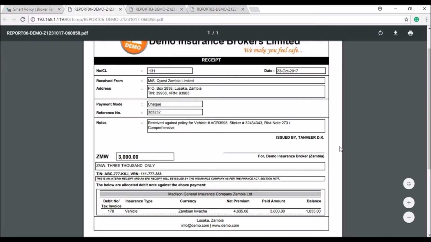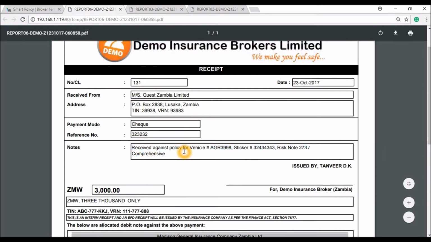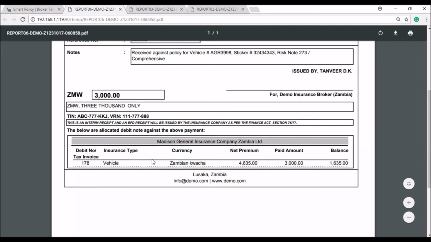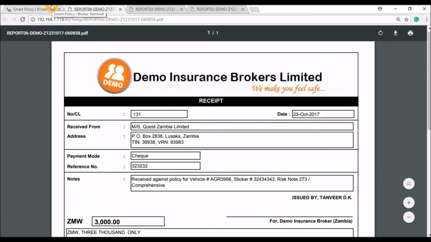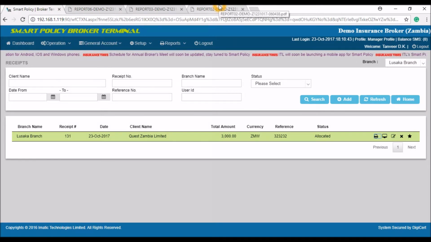So that is the receipt, you see, with all the narration that you have captured. This is the check number, right? And also you have allocated, once you have said collect cash on the debit note, you have received the money against that debit note. So you can see here that this is the debit note, this was the total amount in the debit note, the paid amount was 3000 kwacha, and now the balance is 1635. So when a customer carries the receipt, he will know that there is a balance he is supposed to pay.